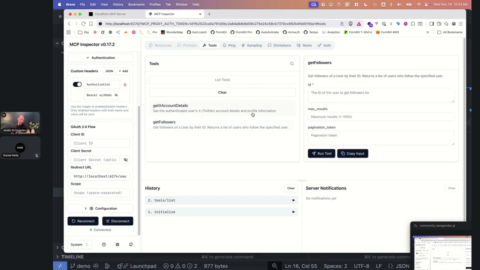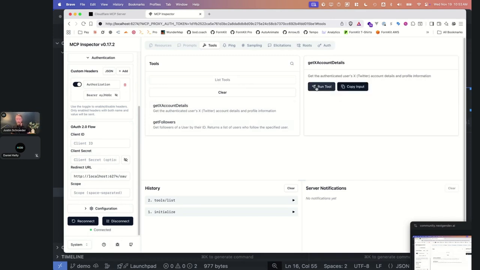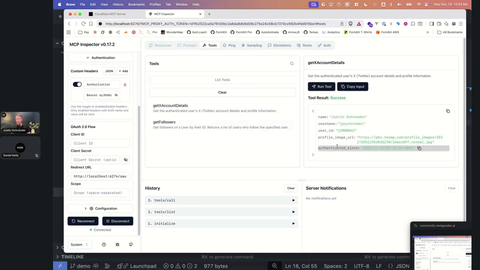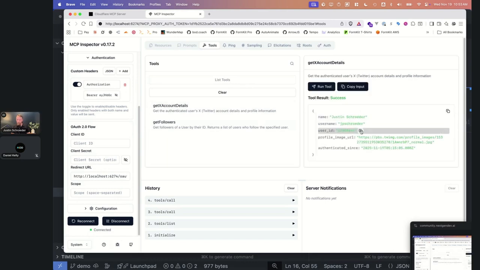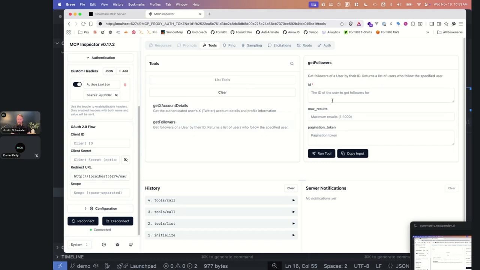So that is essentially what ends up in the system message of the LLM when it gets sent off to Anthropic. So this one doesn't require any. I can go ahead and run the tool from the inspector, and sure enough, I get a value back. And how about this one? So let's see here. I run this tool, my user ID, I grab that. Let me just paste that in here, and I'm going to get followers.